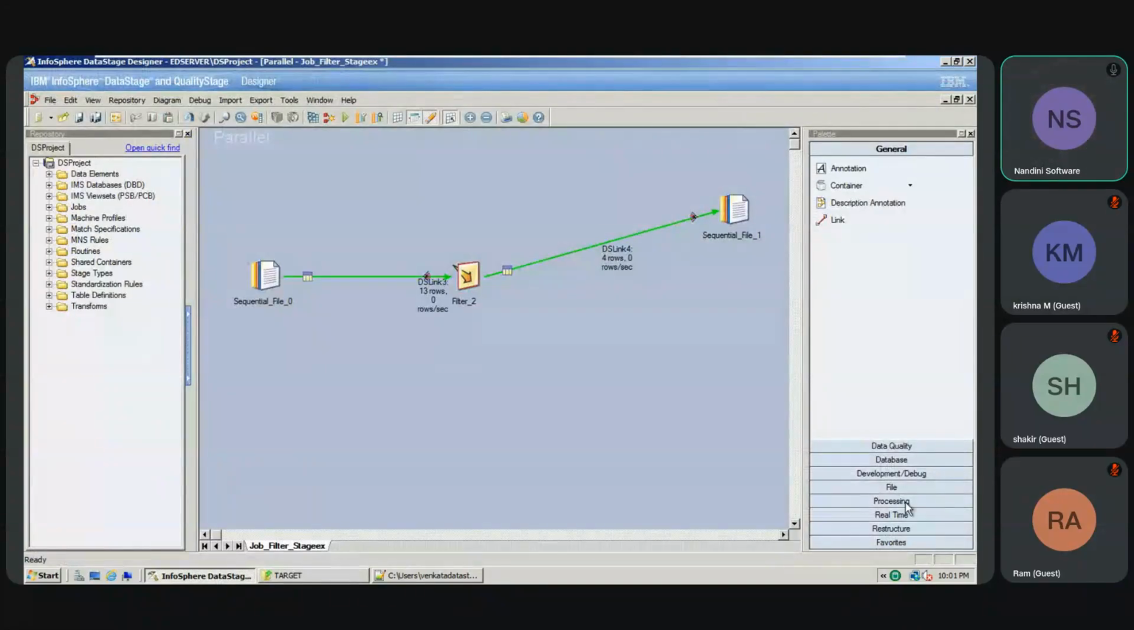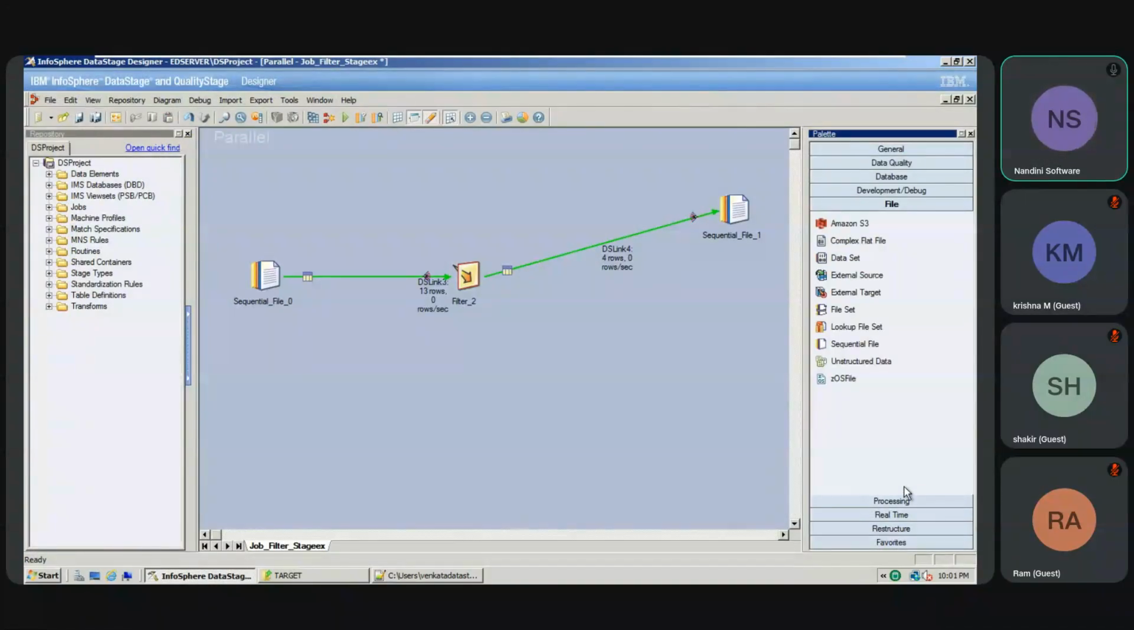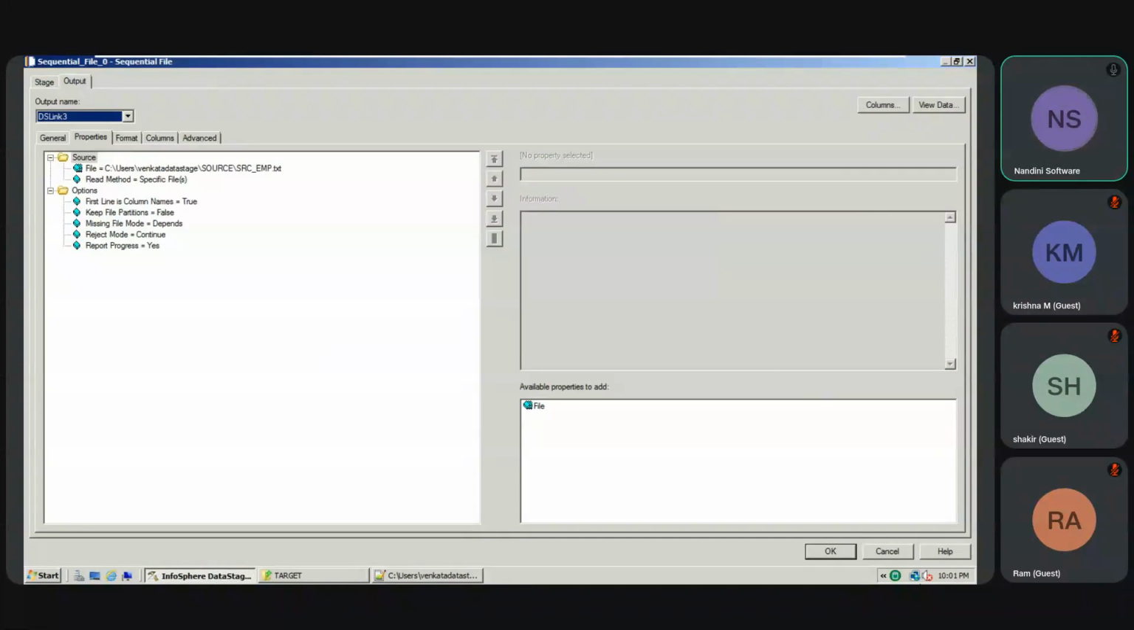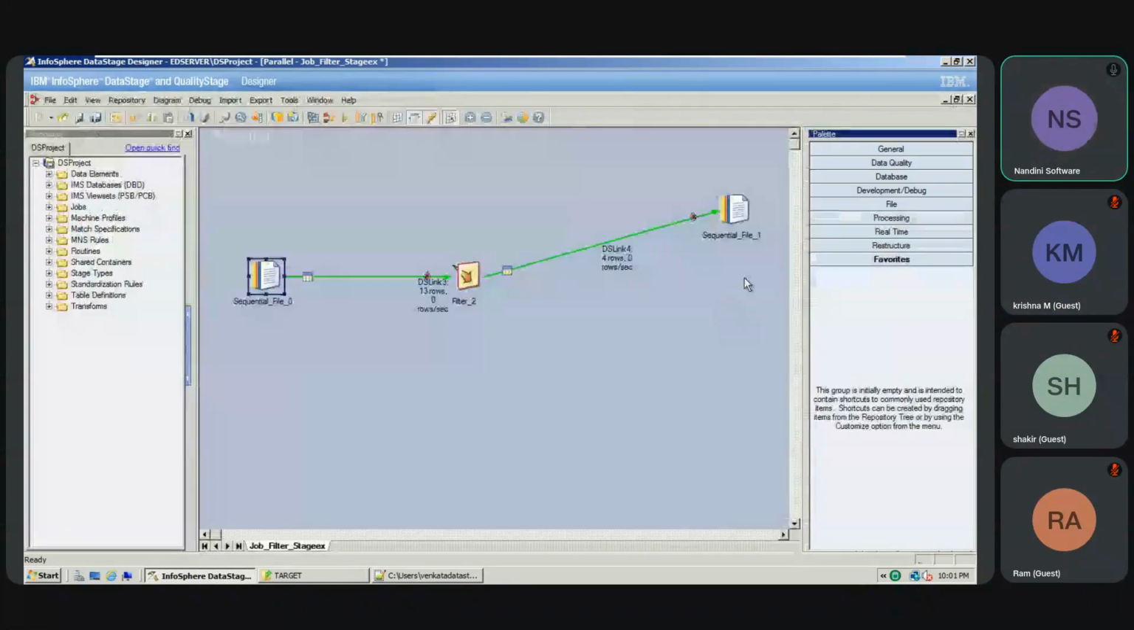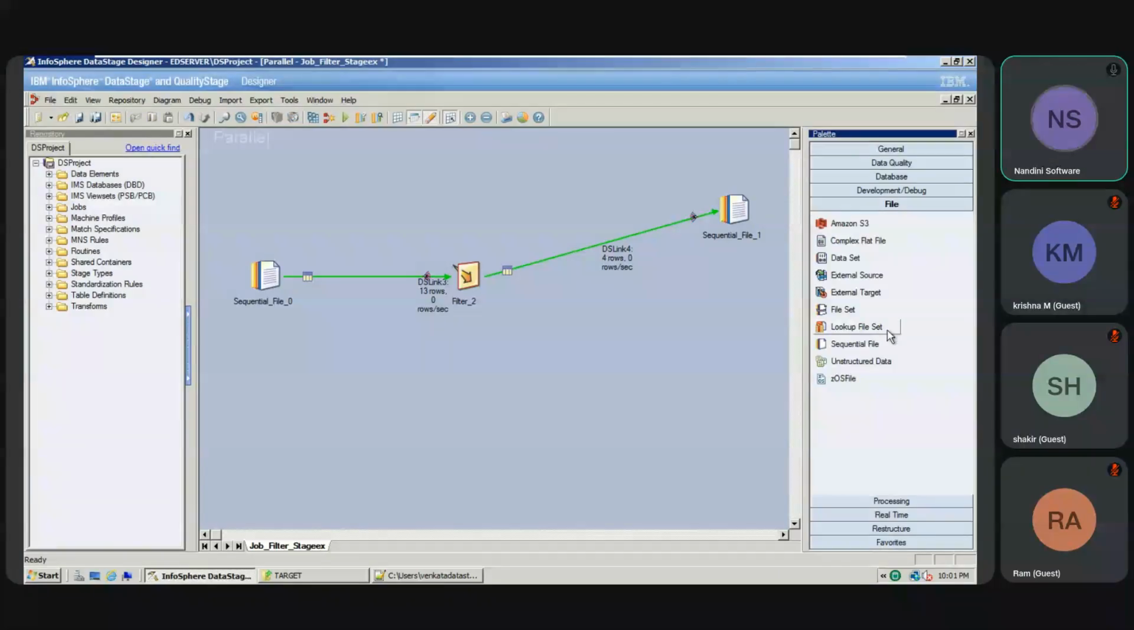What is the stage I have to use, team? You have to tell now. We have already discussed it, right? I want to read the data from the text file, so I use the sequential file. I want to generate the output also as a text file, so I use the sequential file. Now the rejected file also I want as a text file, so that's why I choose a sequential file here.